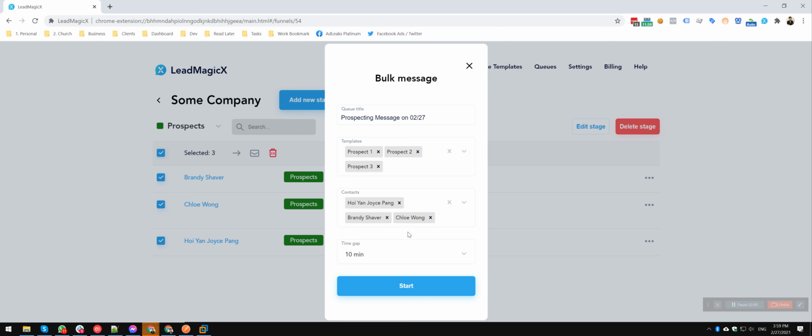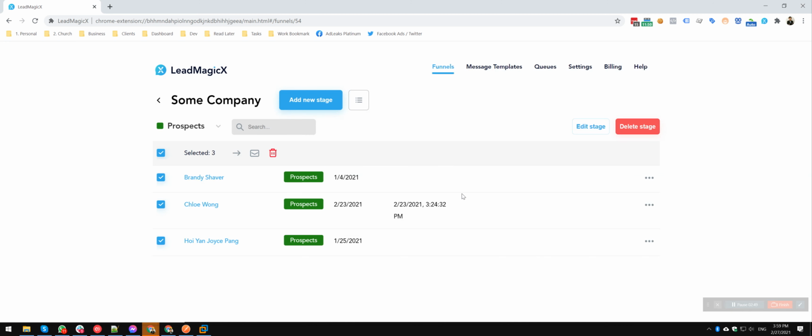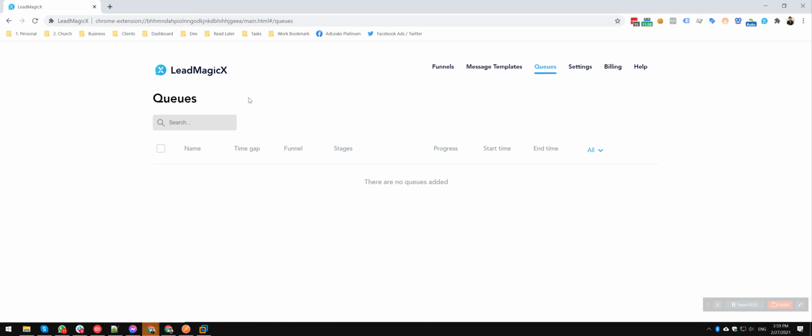Okay, so after everything is set, then you just have to hit the start button, and then it will start sending out the messages. Okay, now after you hit start, then you can go to your queues, where you're gonna see an entry here showing you how many messages are pending to be sent, and the start and end time. Okay, so this is where you're gonna keep track of what messages are being sent out, so you know when it's completed, and maybe you can send another one to other prospects.